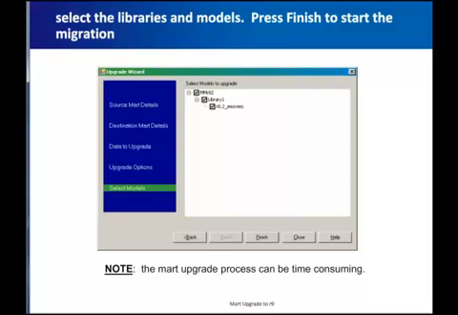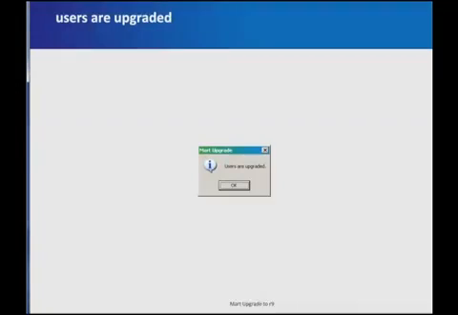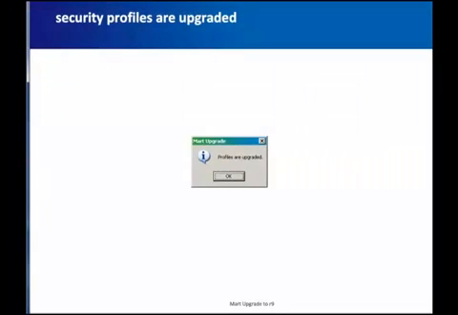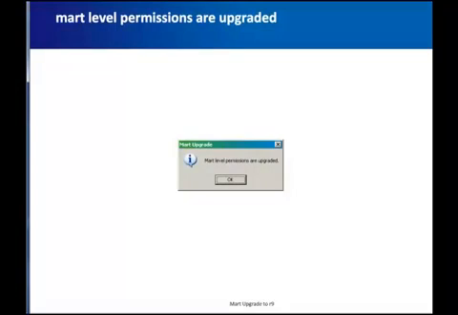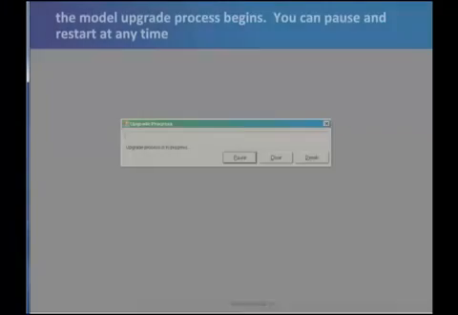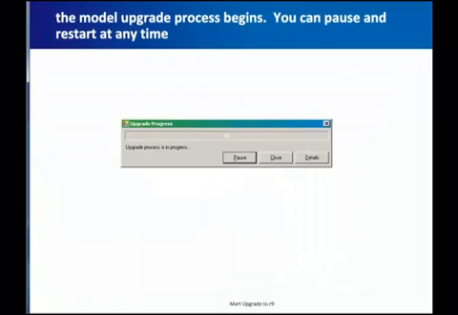Please note that the Mart upgrade process can be time-consuming. First, the users are upgraded. Next, the security profiles are upgraded. The Mart level permissions are upgraded. Now the model upgrade process begins. Please note that you can pause and restart this at any time.